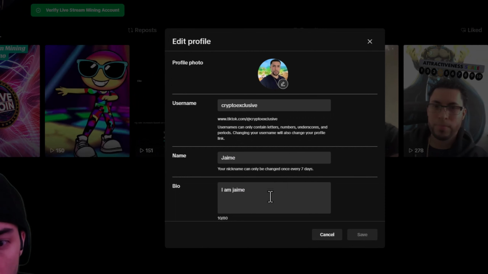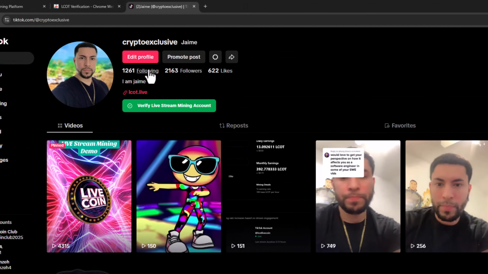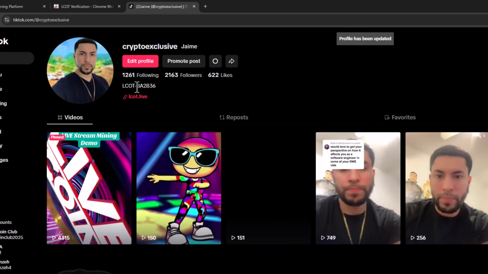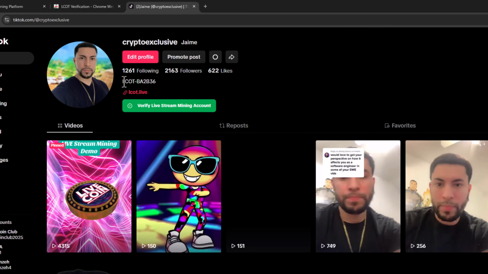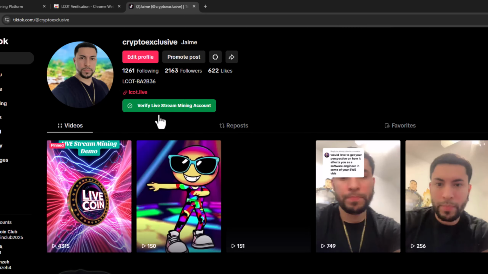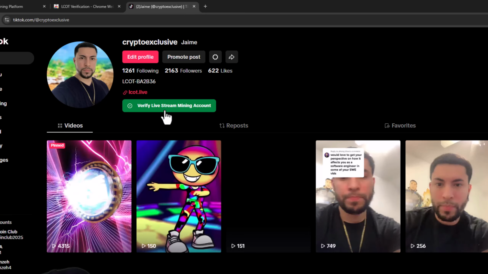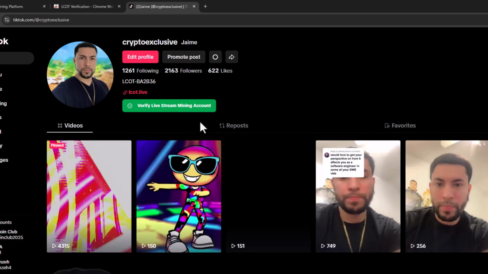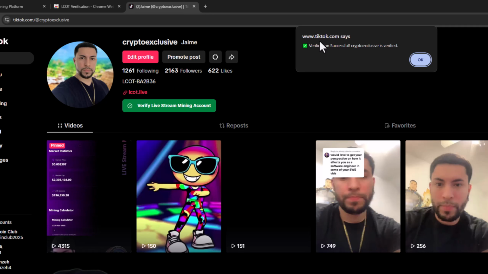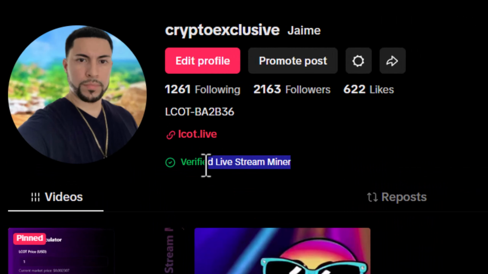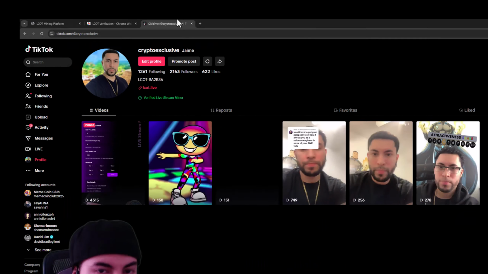So in this profile that I need to edit, I'm going to have to paste the code. So just copy and paste the code into my bio, press save. And then we wait until this reloads and I'm able to actually see the code in the bio. So you see how it says the code is here? And down here, there's a button that says verify live stream mining account. We simply have to click on this button, and then it says verification successful. And then I press OK. Now you should see that it says verified live stream miner.